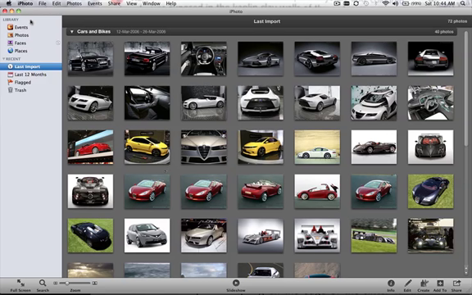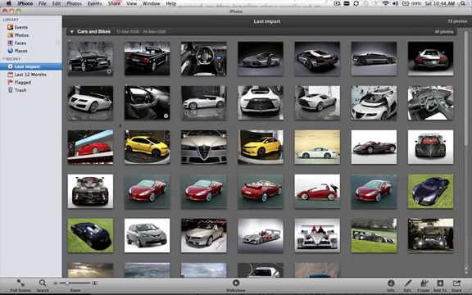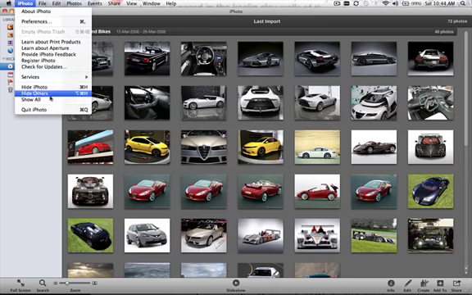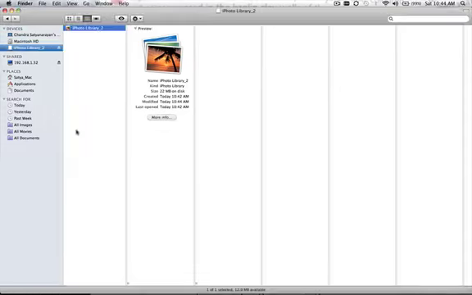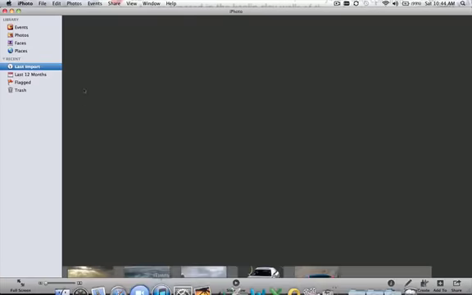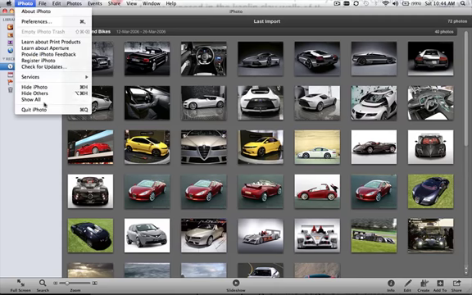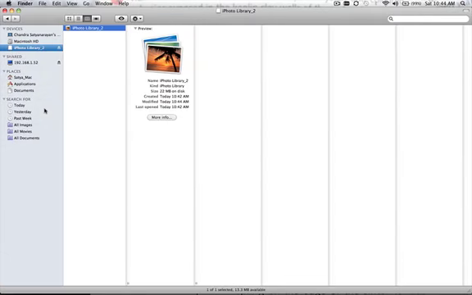Now the cool part is that as long as your mounted image is there, iPhoto will by default try to open it. Let me show you. Once you go to iPhoto, by default it will open the library which you have password protected. So in order to prevent that, you just have to unmount this library.